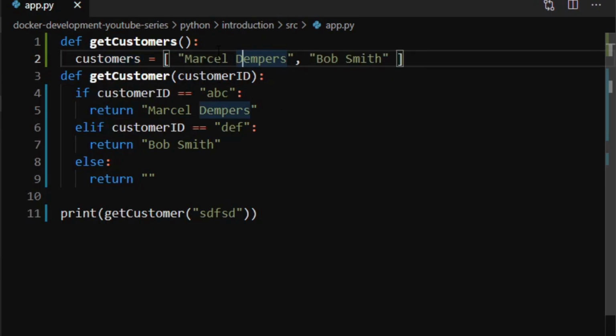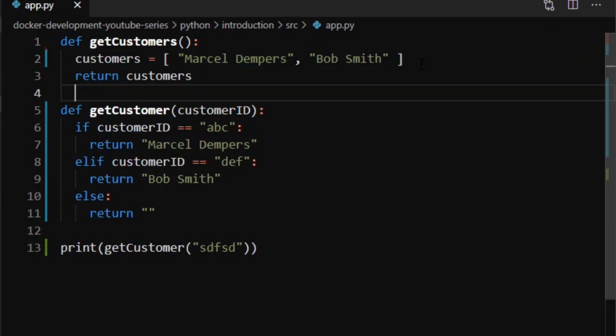So let's create an array with two objects. And in our case, we're using strings. So you can see we have two strings, our first customer and our second customer. And then just like our previous function, we can go and return our values. So we return our array.